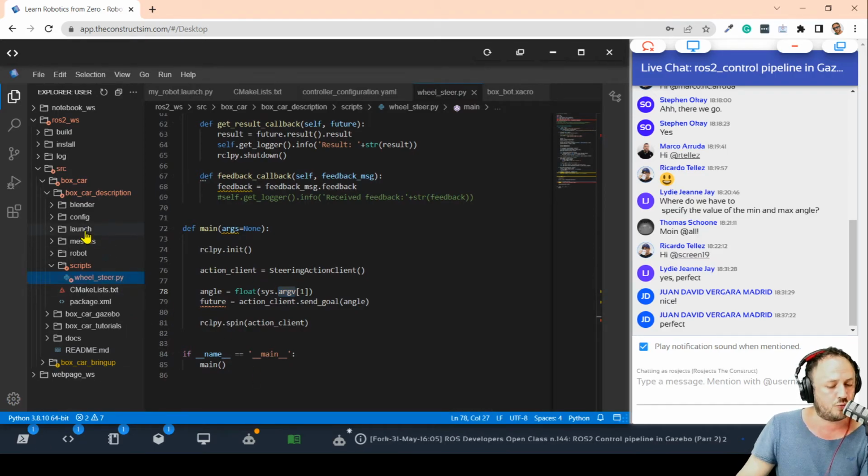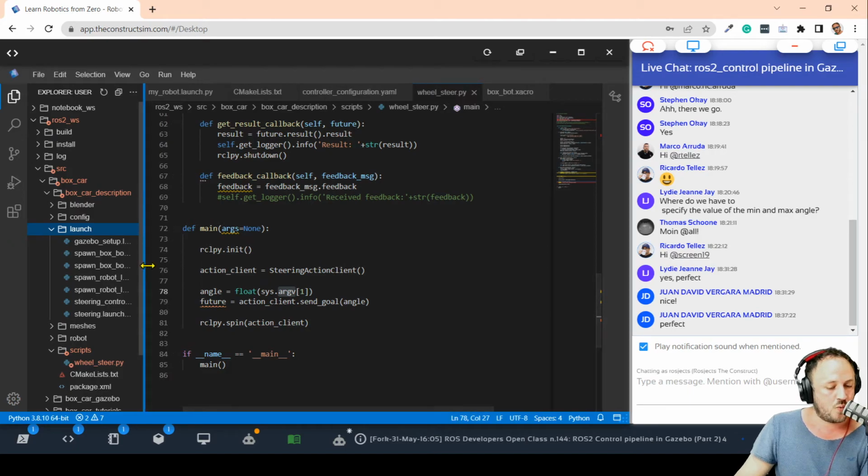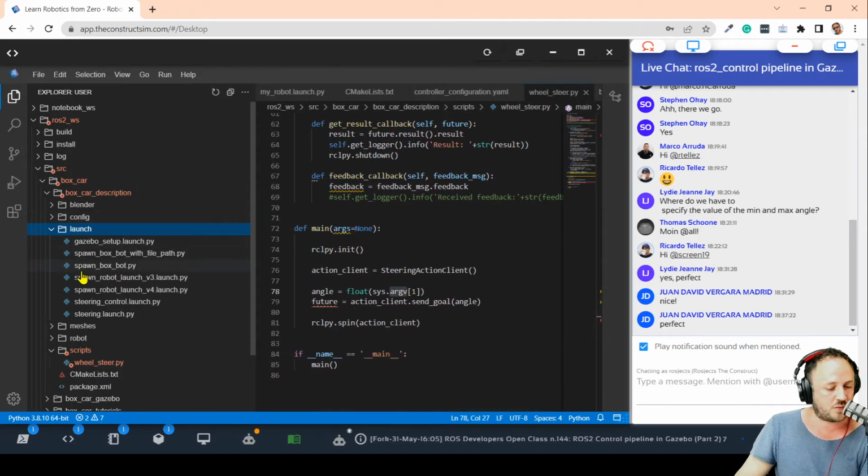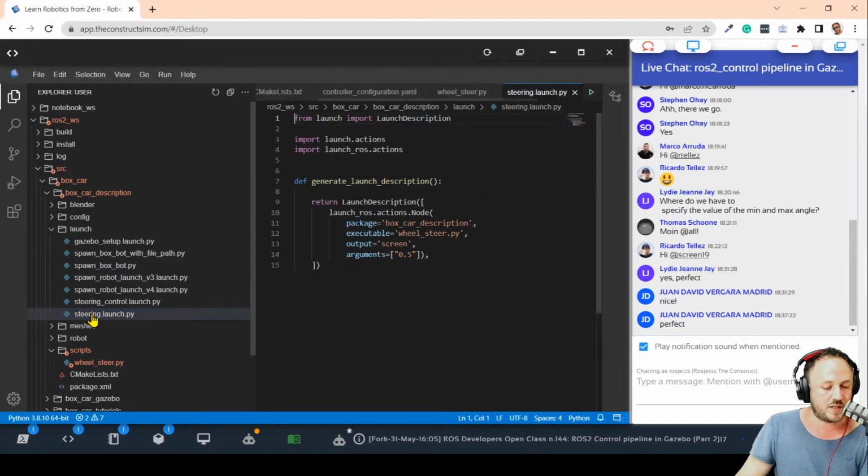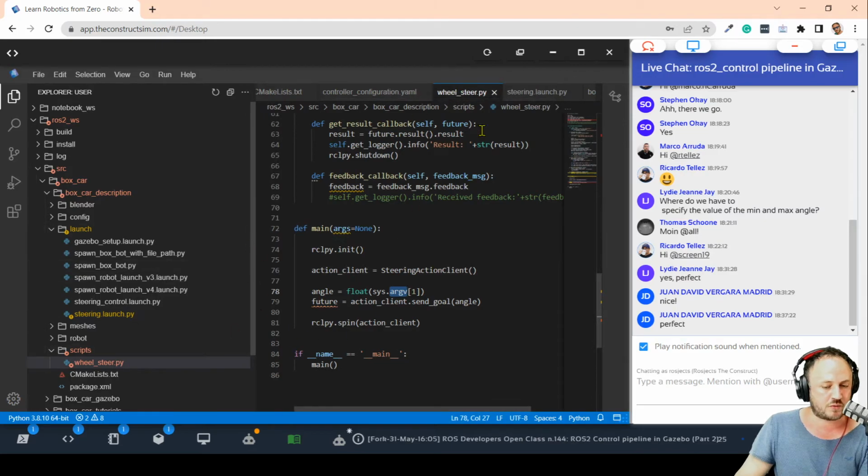that we are going to use to execute this code, which you can find here inside the launch folder. It's named steering.launch.py, okay? This is the file that we are going to be executing, the launch file. So if you open it, you're going to see here, we are executing the willsteer.py script, yeah? The script that we have just reviewed.